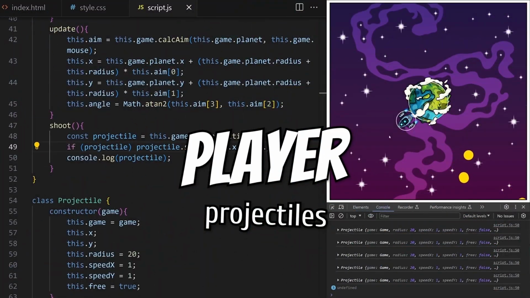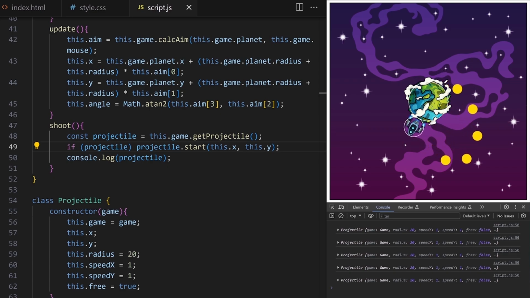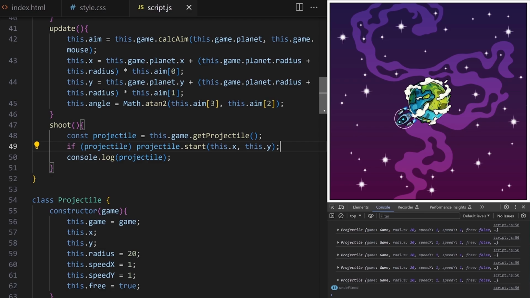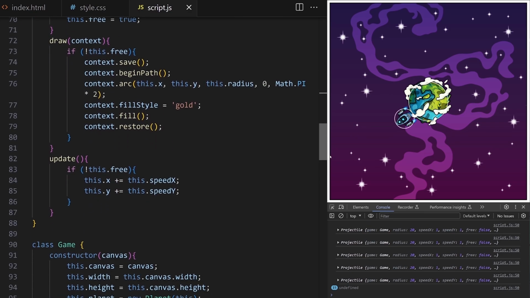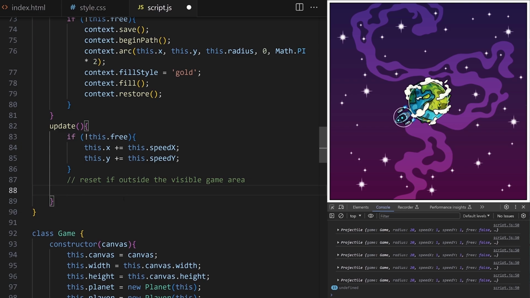If I keep clicking the mouse, we shoot 5 projectiles, and after that, instead of returning a projectile, getProjectile method starts returning undefined. It's because we run out of objects in the pool and it can no longer find any free available objects. There is no projectile object with free property set to true anymore because we activated all 5 of them. I will make sure that projectiles automatically reset when they move off screen.